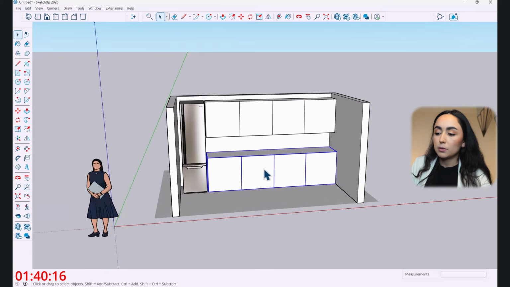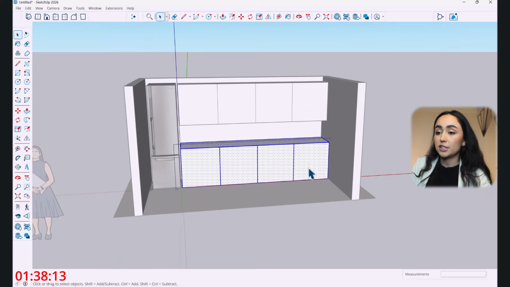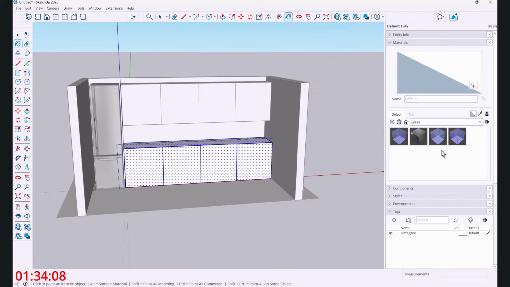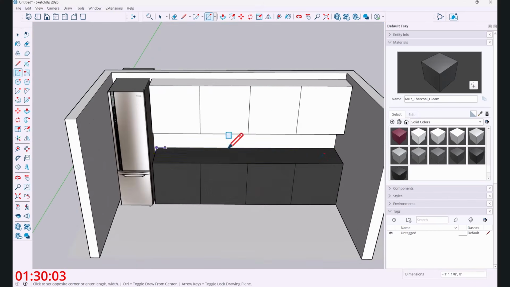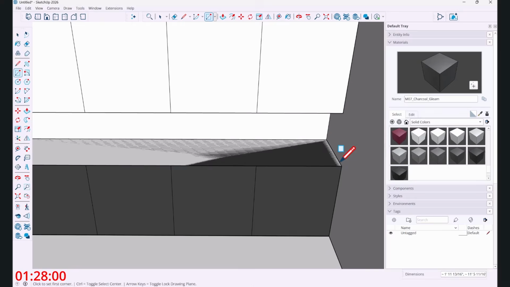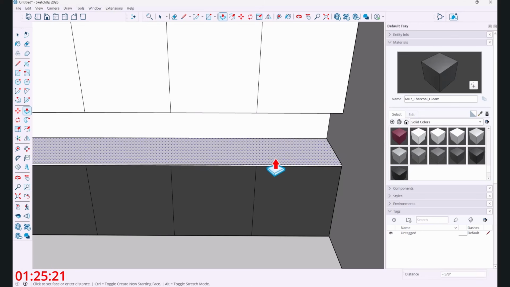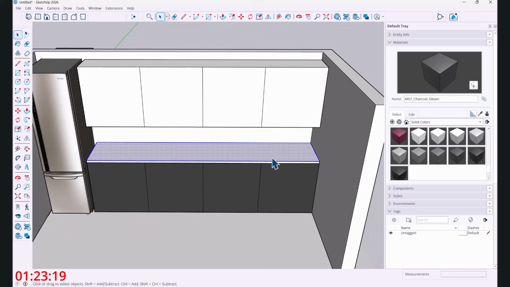I'm going to keep it very simple, so I'm just going to double click on that to enter the group, and I'm going to add a material. You want to click on the bucket tool and it's going to open your materials. And for now, I'm just going to do a gray. For the top, I'm going to keep a white. I'm quickly going to do a countertop, so I'm going to do another rectangle on top of that, push it a little bit, and triple click to make that a group.